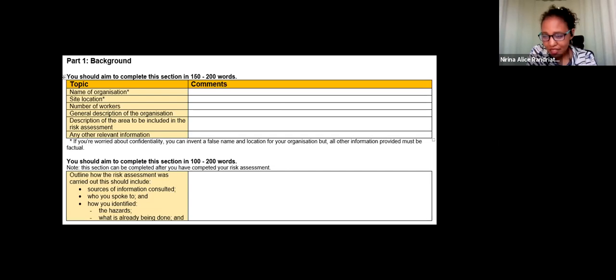Okay, so part 1, quick reminder, risk assessment is divided in 4 parts. Part 1 is a background. This is like an introduction. This is where you give a little bit of information about the company that you are working for, the area that you selected for the risk assessment, and also the methodology, how you did the risk assessment.